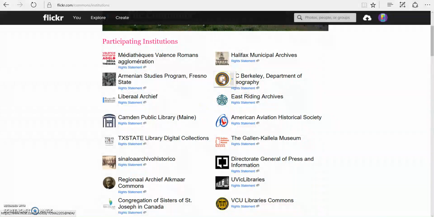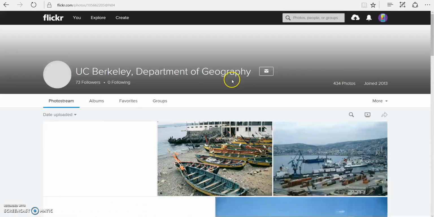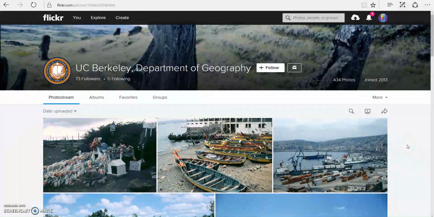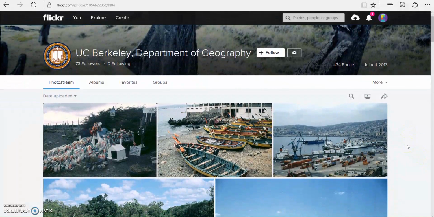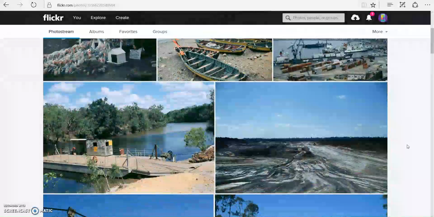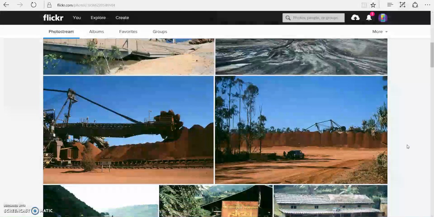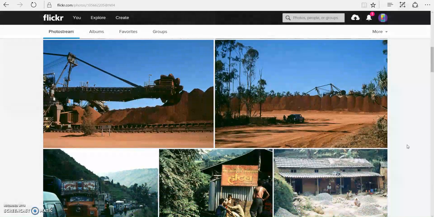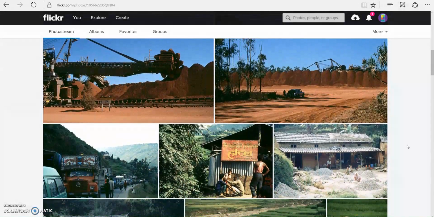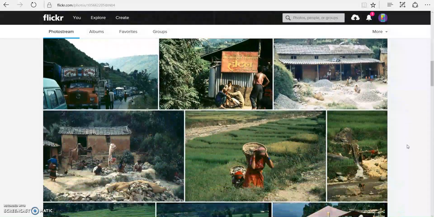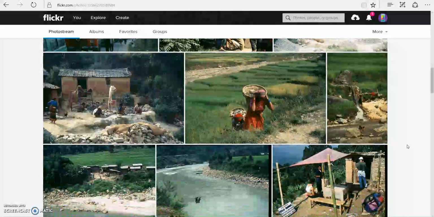If we want to see, we can click here on UC Berkeley, and here we can see all of the photos that their Department of Geography has uploaded. So this could be useful again for specific projects and presentations, just finding visual aids that are of really high quality.